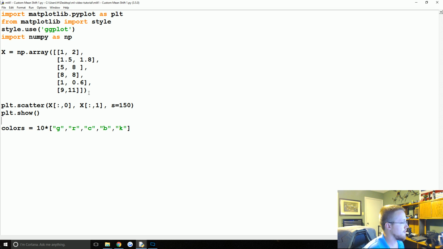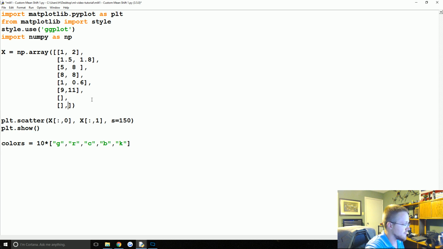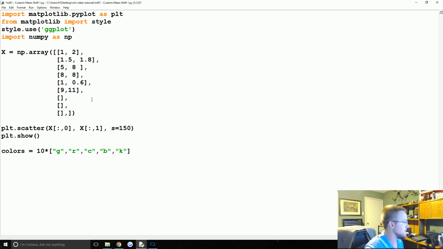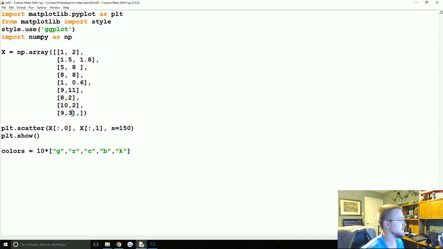Also, we could add a couple to this just for kicks. Feel free, you can keep the original if you want, or you can add the new data that I'm going to add. It doesn't really matter. Or make up your own. So we'll do 8, 2, 10, 2, and 9, 3. That should just give us a new cluster too. So now we've got three clusters to deal with, just something interesting to do. Okay, so that's our data.